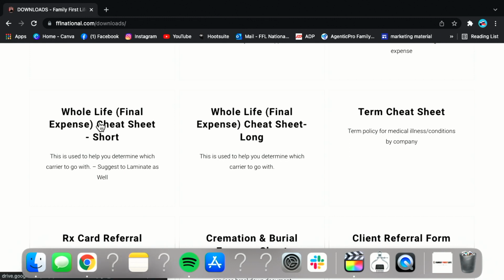We have the whole life final expense cheat sheet, which is just a short cheat sheet. It has just the basic ones that you're going to come across most of the time. Then we have the whole life final expense cheat sheet, which has way more ailments on there. And then we have the term cheat sheet. So depending upon age, what type of lead they filled out, things like that will determine where we've got to go. So let's click on the whole life final expense cheat sheet, the long one.